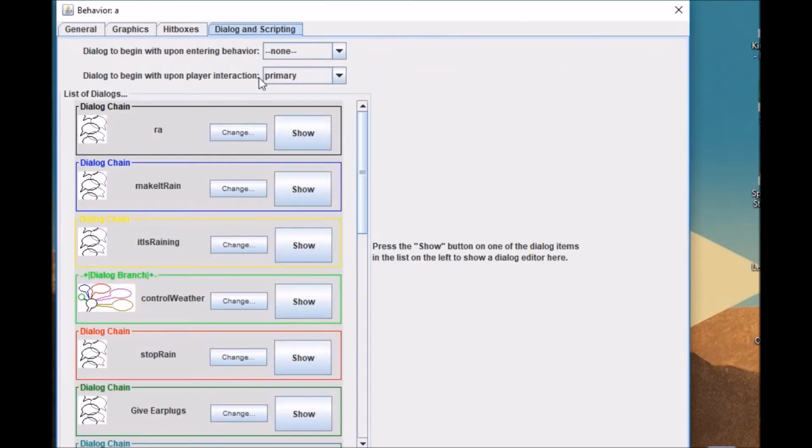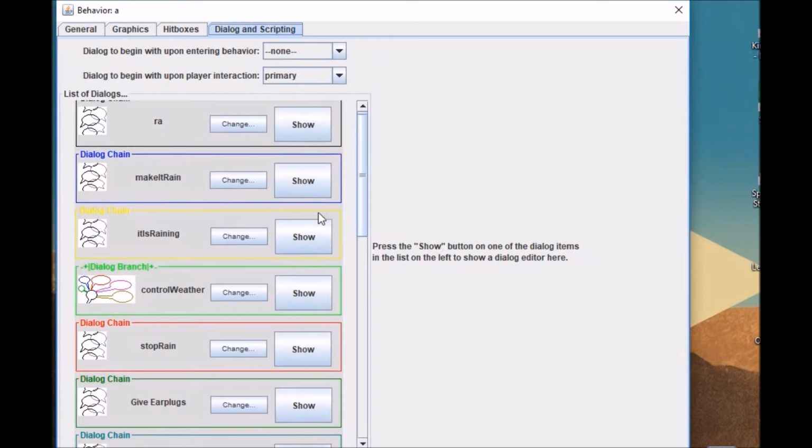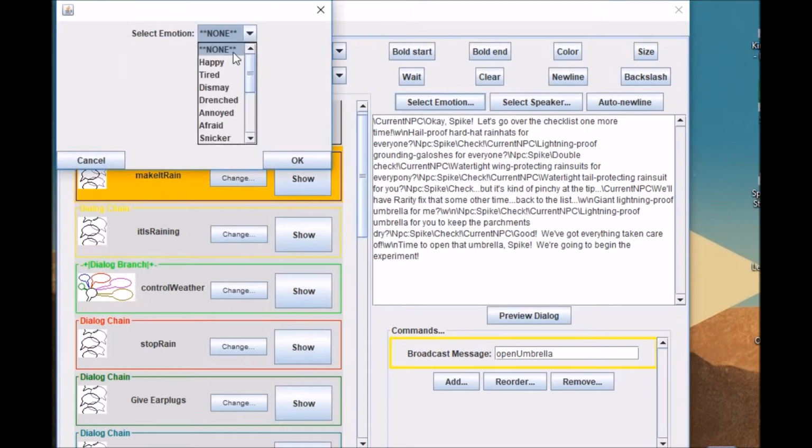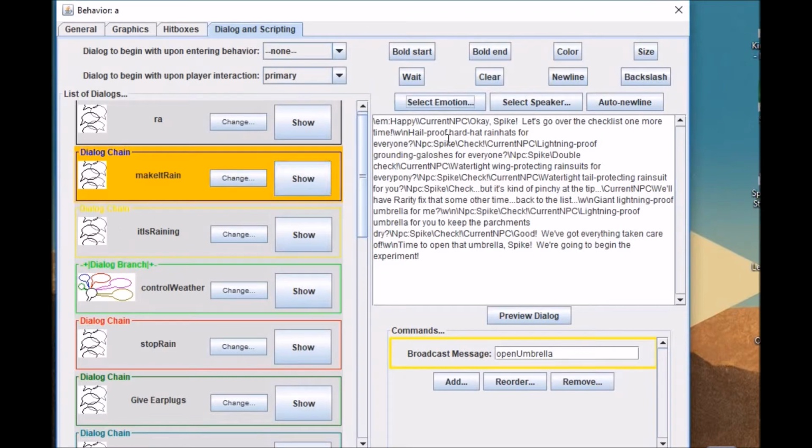Okay, dialogue and scripting. Let's see, here is the Make It Rain dialogue, and I have added a new button here called Select Emotion. Let's see, select emotion, let's go with happy. Spike, let's go over the checklist one more time.